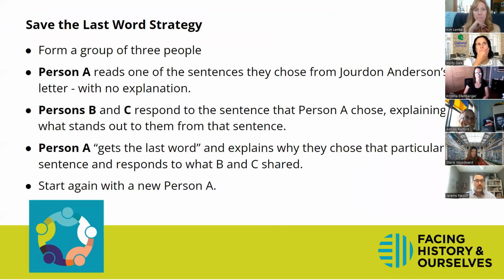Thank you. This is called the save the last word strategy. We're not going to do it, but I just again wanted to give you an example. In a class, you could break students into groups of 3, and they would read this, and each one selects a passage. You could ask them to select something they found surprising, interesting, troubling. You could have it be a passage with a specific question. You know, what does this letter tell you about the definition of freedom or the understanding of freedom that Jordan Anderson had? And each participant pulls a quote out in their small group.